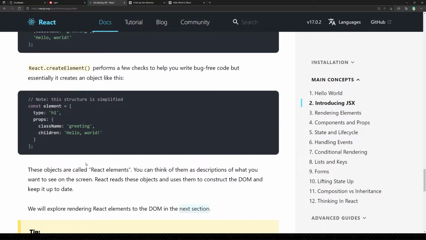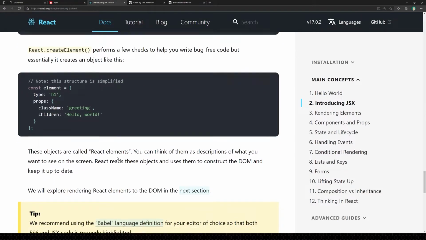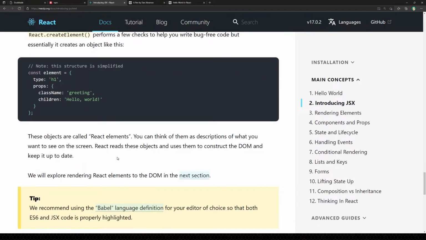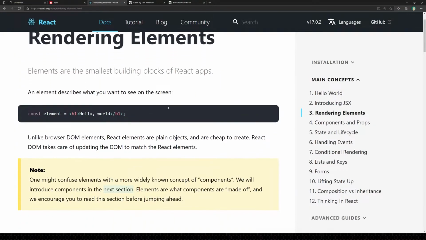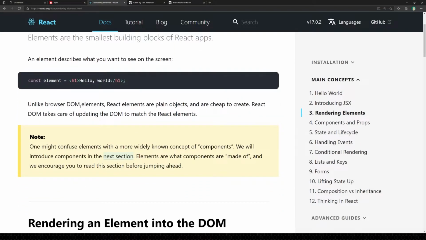These objects are called React elements. You can think of them as descriptions of what you want to see on the screen. React reads these objects and uses them to construct the DOM and keep it up to date. Rendering elements. How are you going to render elements? An element describes what you see on the screen. Unlike browser DOM elements, React elements are plain objects and are cheap to create. React DOM takes care of updating the DOM to match the React elements.